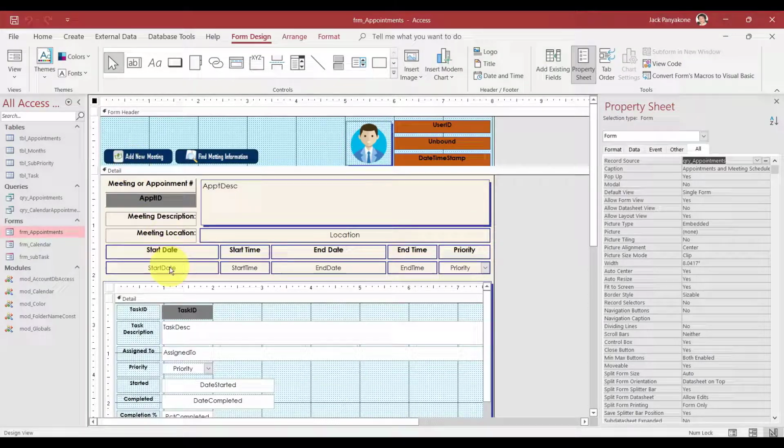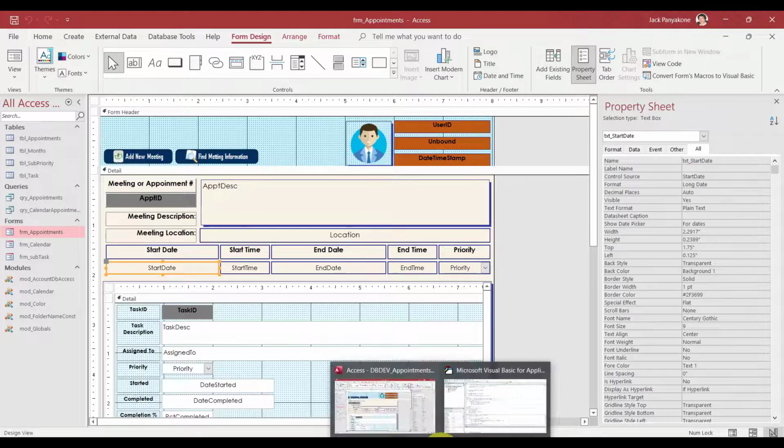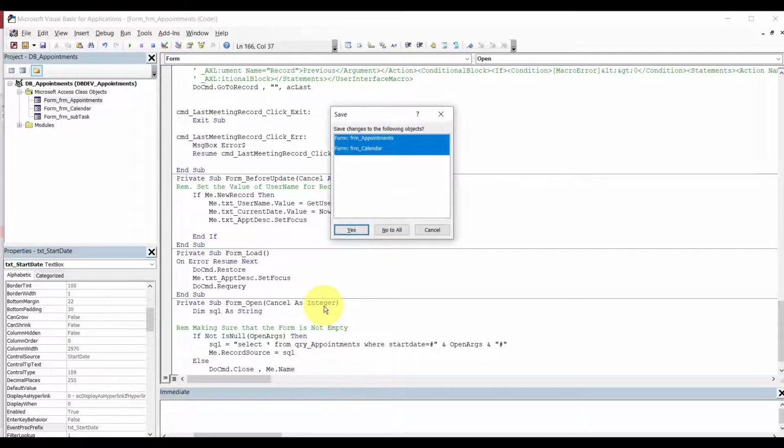Looks like a start date here. So yep, start date. So we're gonna say where start date equals. See how I'm doing it, James? That's it. And then we're gonna say SQL right there. Save.